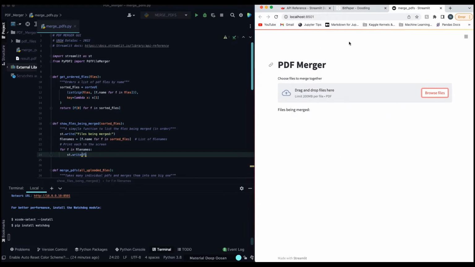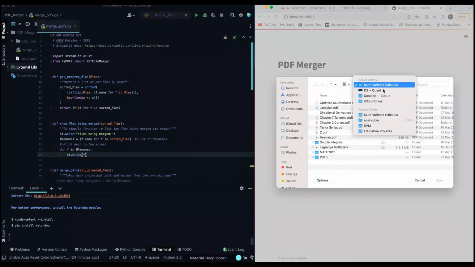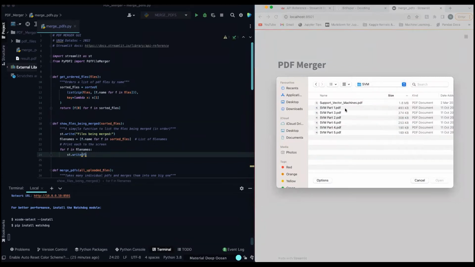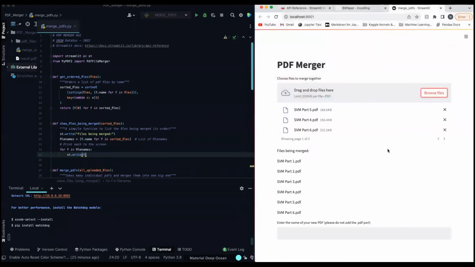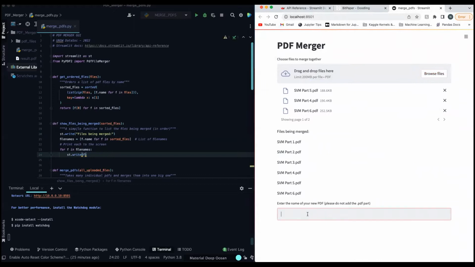So the idea is we've got a little graphical user interface in which we can navigate through. If I go to a folder that I'm interested in getting some files from, I can simply select these files, and what it will do is it will order the files, and upon typing something into this little bar, it will merge all of these individual files into one big PDF, which I will call resulting PDF.